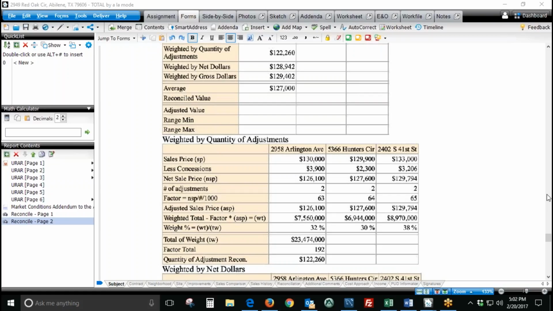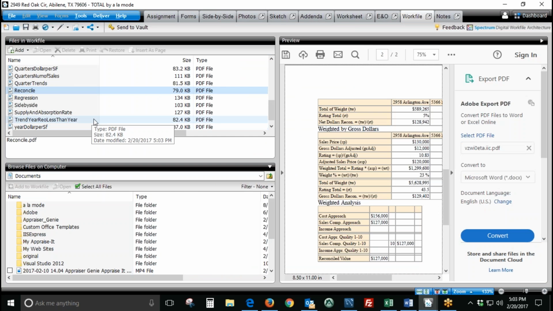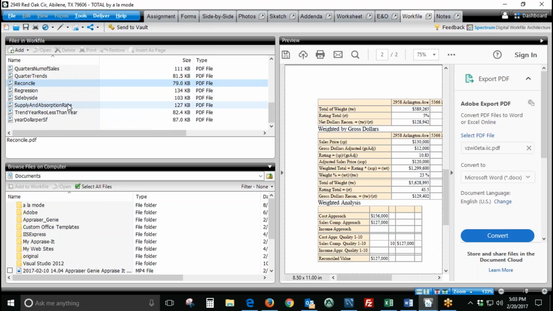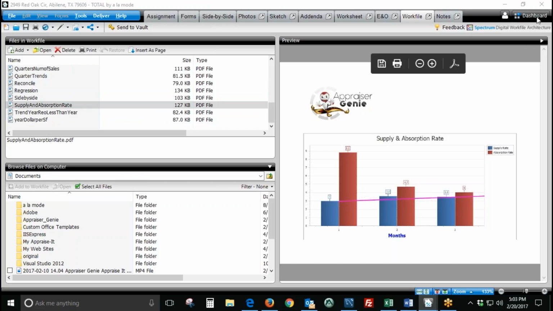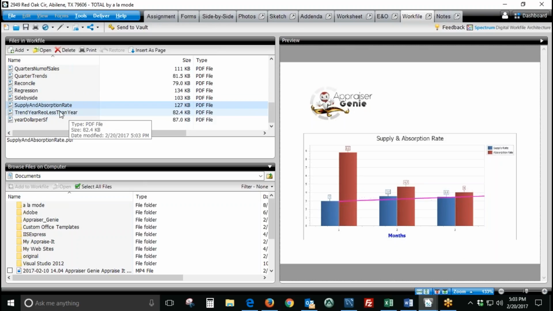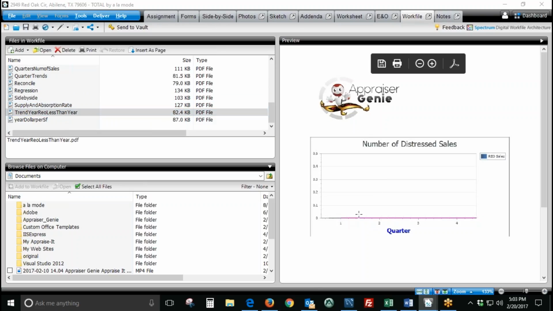Yes, I would like to see the graphs displayed. Sure. Let me go back. Okay, so in the work file, depending on the data set you have, you should have a bunch of graphs in here if you select them. So you can click on supply and absorption rate. This is one of the graphs I chose, which will indicate the absorption rate, the supply rate, the trends, the data, etc. Let's see if there's trend year, REO less than a year. See, there's no REO sales, so that's going to flatline if there's nothing in there.